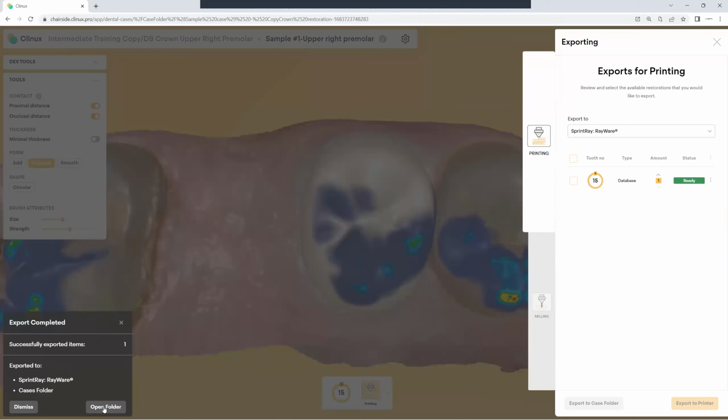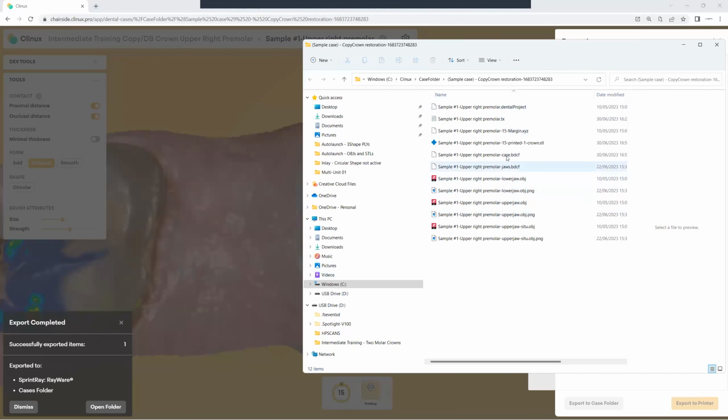I find this really convenient because if you're in the drag and drop mode of living, then this is a very quick and easy way. And your printed crown is going to be this guy, and we even call it that. So there's the STL, sample number 1, upper right premolar, 15, printed 1 crown STL. And so from there, I can do whatever I need to do.